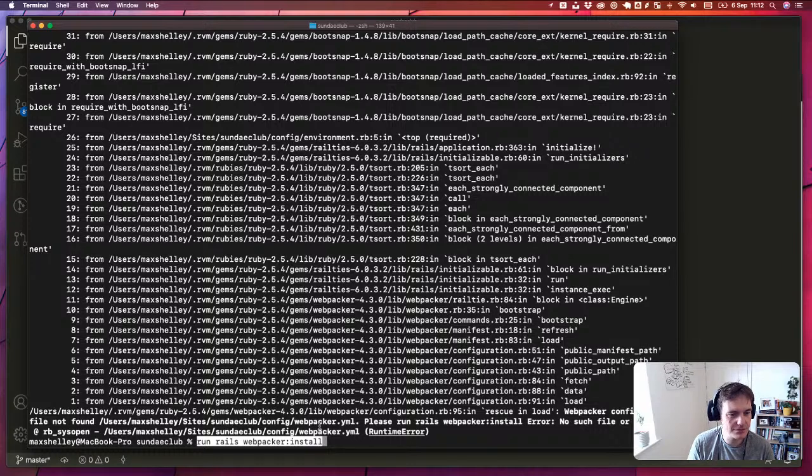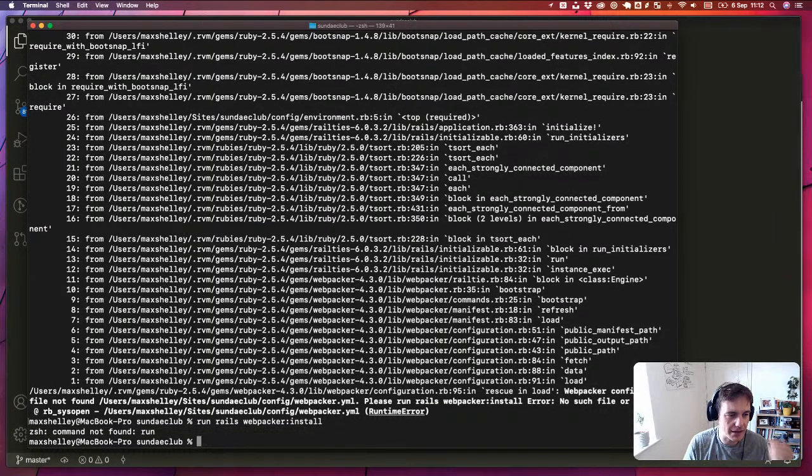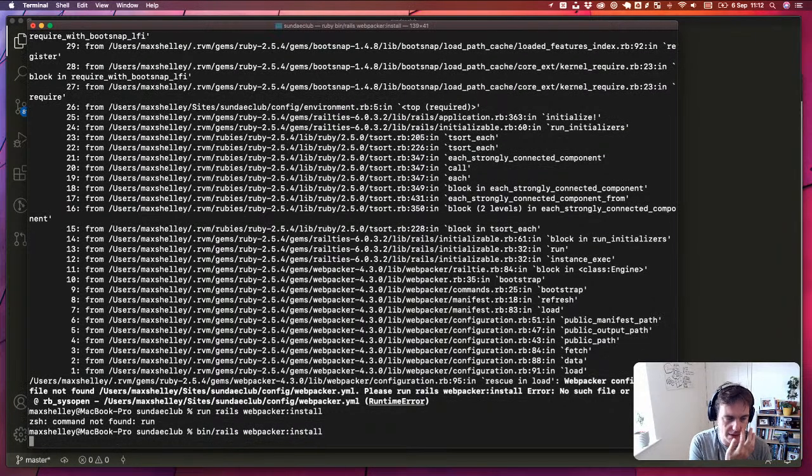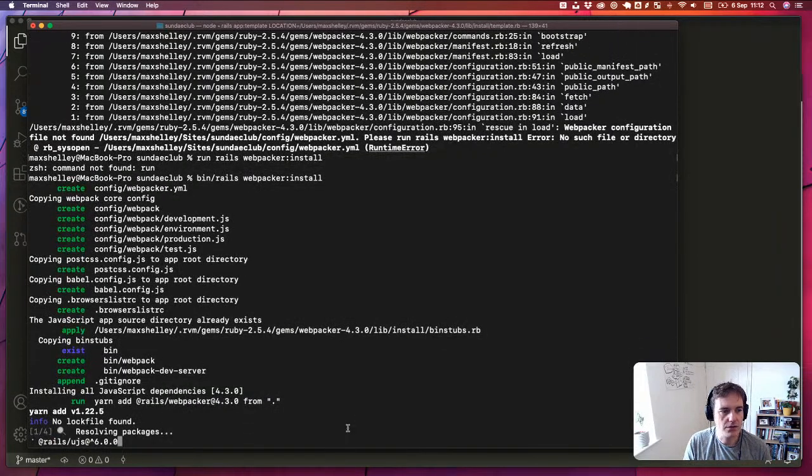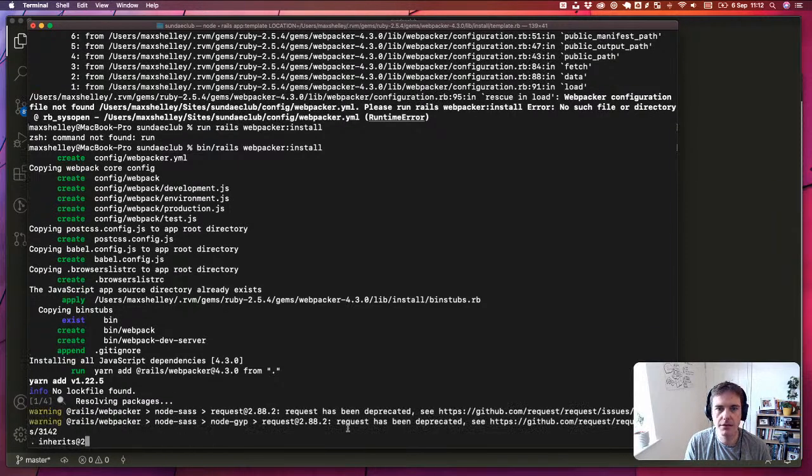Okay, so yeah, let's run Webpacker. Let's try and be as vanilla Rails as we can on this project. That'll help us not go too far off the beaten path.